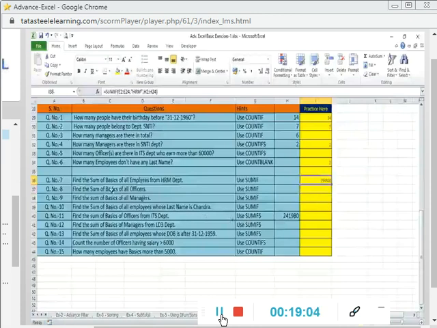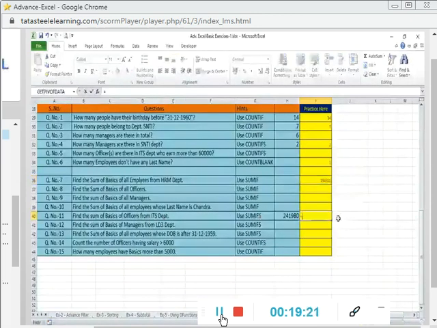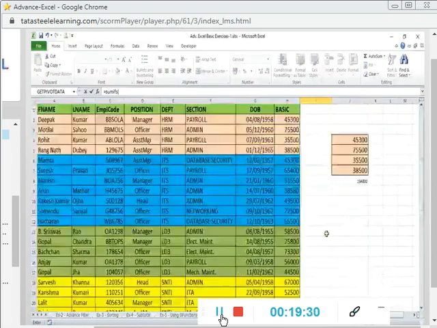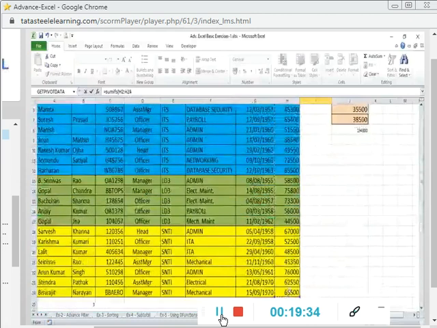Similarly, you can calculate SUMIFS, like here: find the sum of the basics of officers from the ITS department. So SUMIFS is able to accommodate multiple conditions. So you will write here equal to SUMIFS, open the bracket. This is the sum range. So in the beginning itself you have to give the sum range. So we will select basic as the range, which is the sum range in this case.